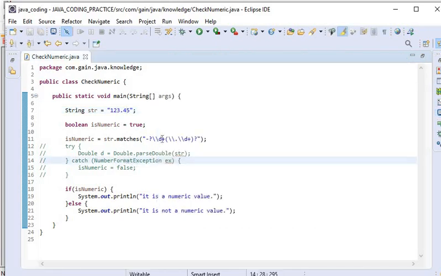How is this regular expression working? First, we used plain Java. Instead of using a try catch block, now we are using a regular expression to validate whether a string is numeric or not. Here we have used the string matches function, and the minus question mark allows zero or one minus sign, used for negative numbers in the string.